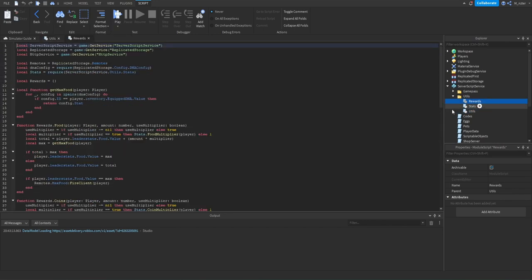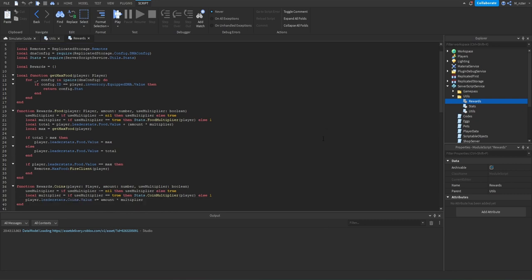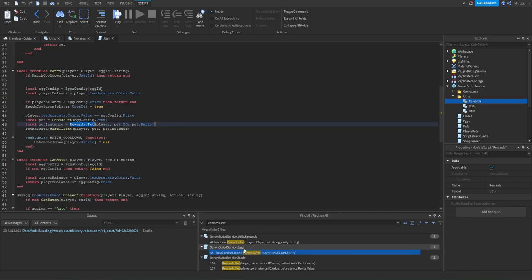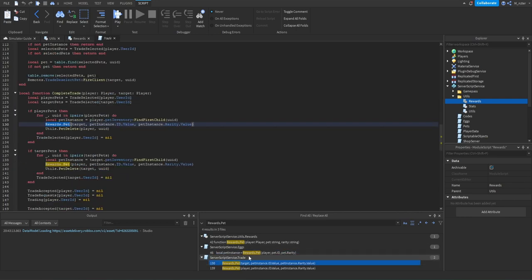Another module script that would be good to look at is my rewards module. This module handles how players are rewarded every single time in our game. Now, if we search through all of my scripts to see every single time I've used this module and this specific pet function, we can see that it's actually being used in two different scripts. The egg script right here and also the trade script that I have as well.